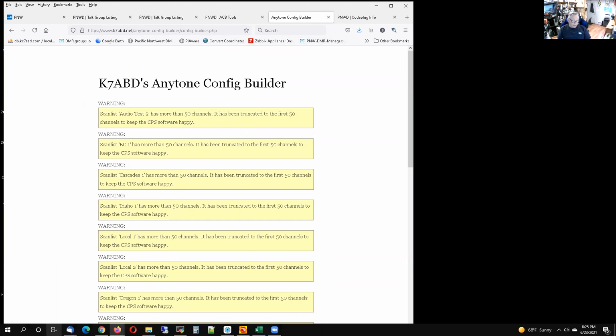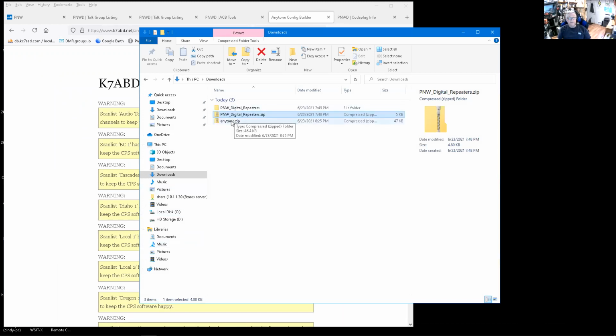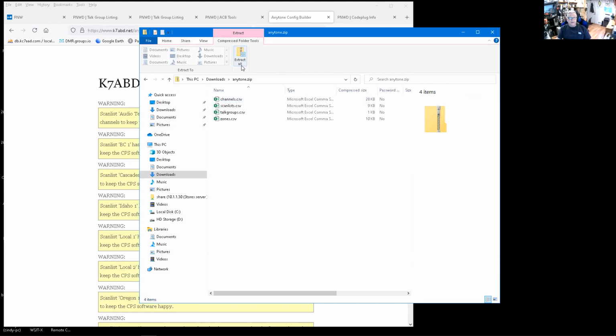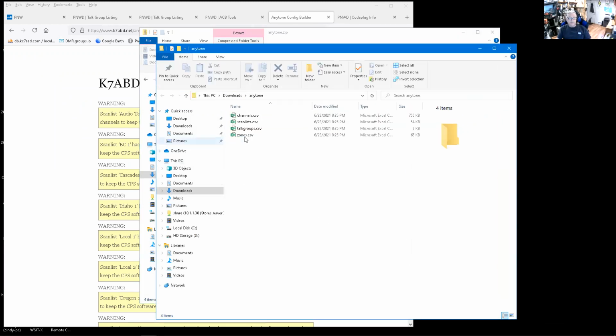And if you go back into your directory, you should now have the Anytone Zip File sitting in there. And this is just in your regular downloads directory. Double click and extract all. And that should give us a folder, downloads Anytone. And here are all the channels and stuff ready to go into the Codeplug Builder, or into the Codeplug, excuse me.